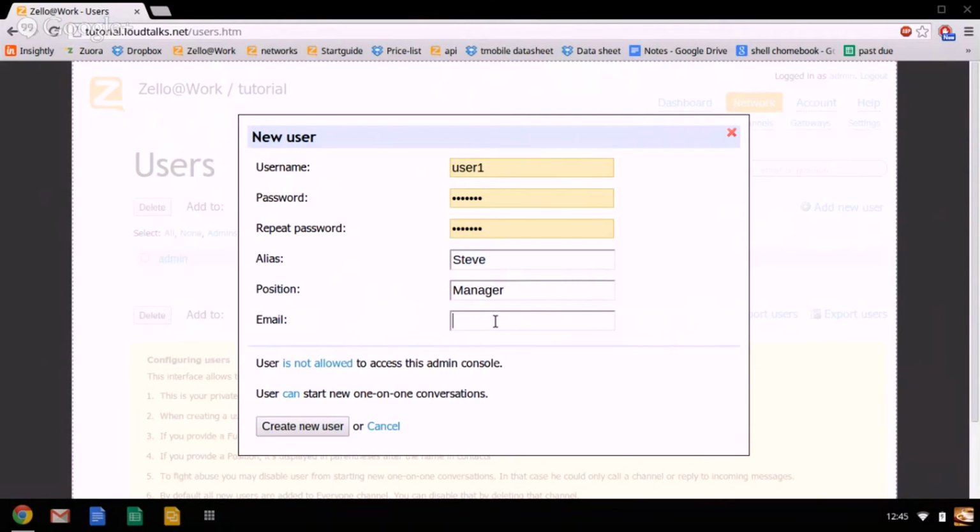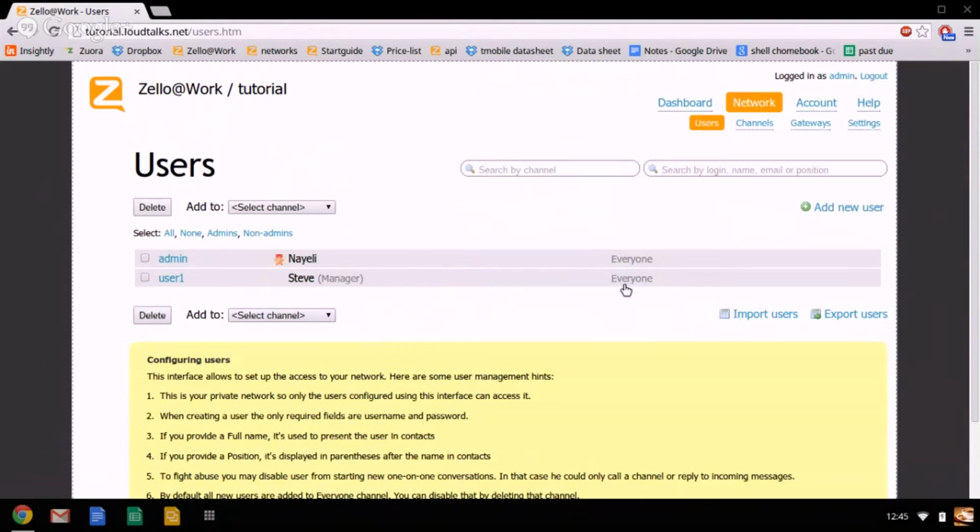And you can add an email, or not, it's not important. These are not really that important. You really just need the username and password, but Steve, or the alias, is what shows up in your contact list. If you don't put anything here, then the username shows up. So I created a new user. If you create the new user, it goes automatically into the everyone channel. This is going to be the channels, and that's so these people can speak to each other automatically through this everyone group channel.